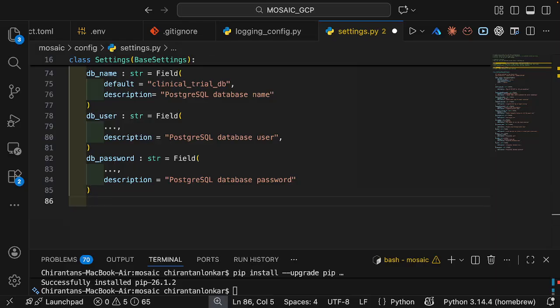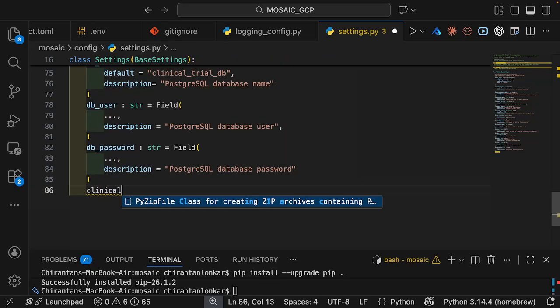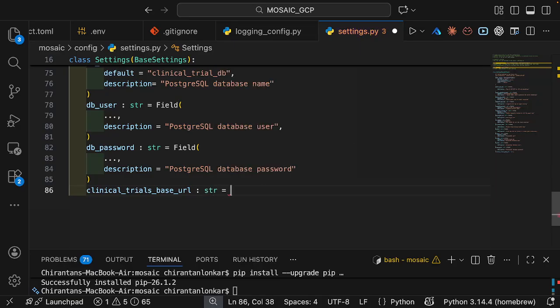Okay, and then we need to pass the clinical trials base URL. Okay, now this is where we need to pass the credentials of clinicaltrials.gov. See, clinicaltrials.gov is where we are going to extract our data from, right? So it's the source for us. Yeah, so first and foremost we're going to pass the base URL.